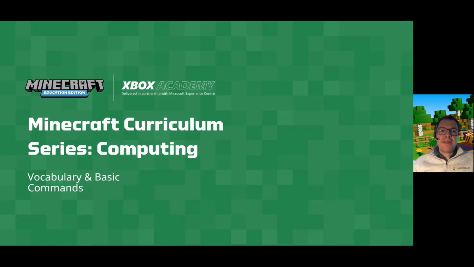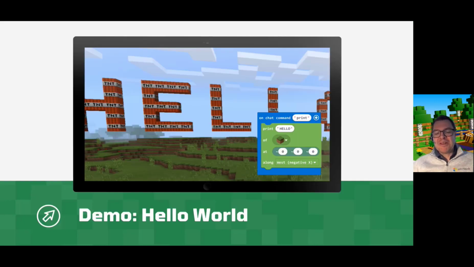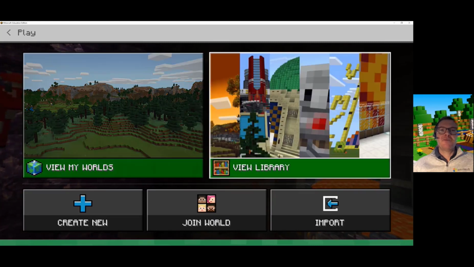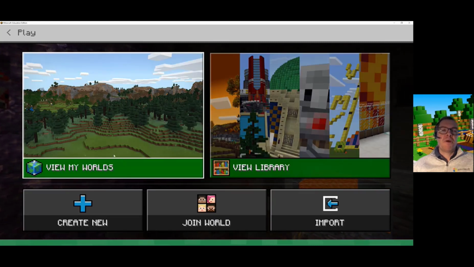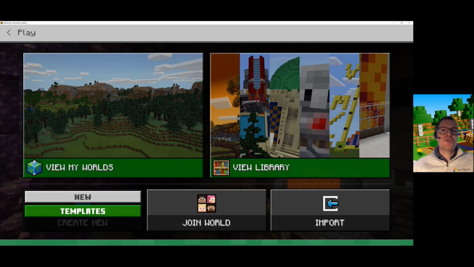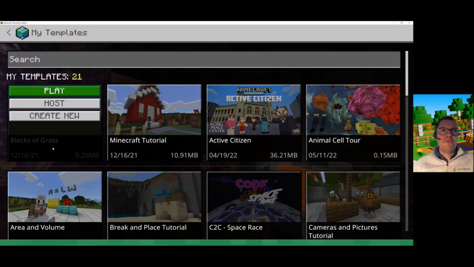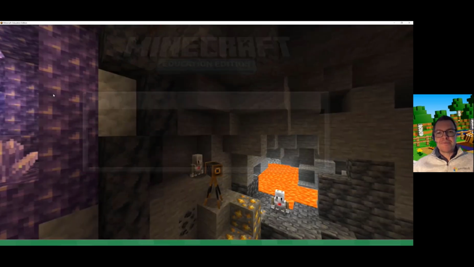I thought I'd start with a simple tutorial and then follow that up with some vocabulary that's going to be useful throughout this session. As any computing teacher will start with, I'm going to start with the classic hello world. Now I'm going to launch Minecraft. I'm going to click on play, and instead of starting a new world, I'm going to click on create new, and I'm going to choose templates. And I'm going to select blocks of grass and then click on play.